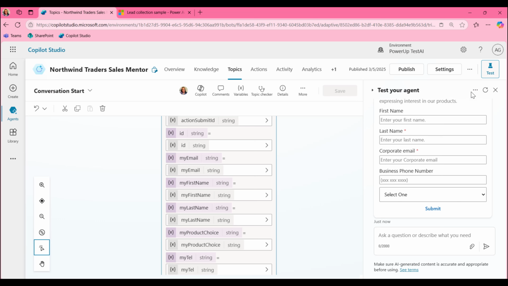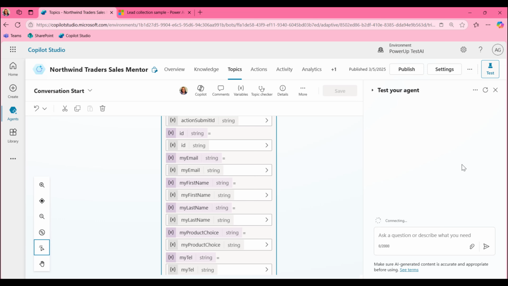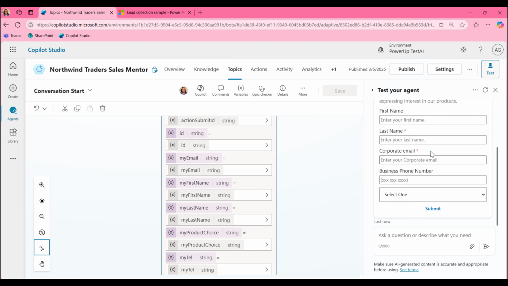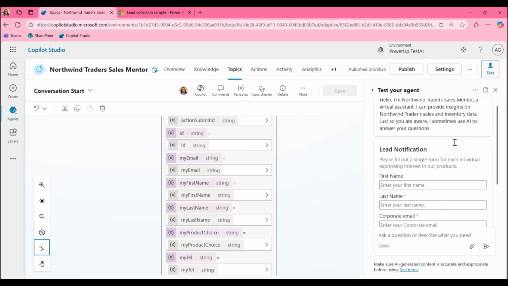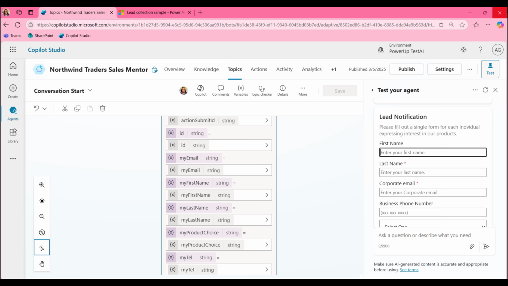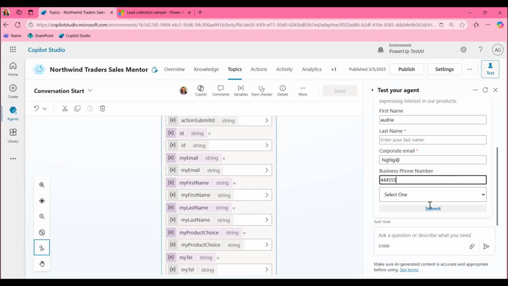I'm going to open my test panel and refresh. And that will give me the blank form because we put it in the conversation start. And now let's fill it out. I'm going to put my name. I'm going to skip last name. I'm going to put a weird email. And then I'm going to put my phone number. And I'm going to pick Dynamics 365. Okay, then I'm going to hit submit.